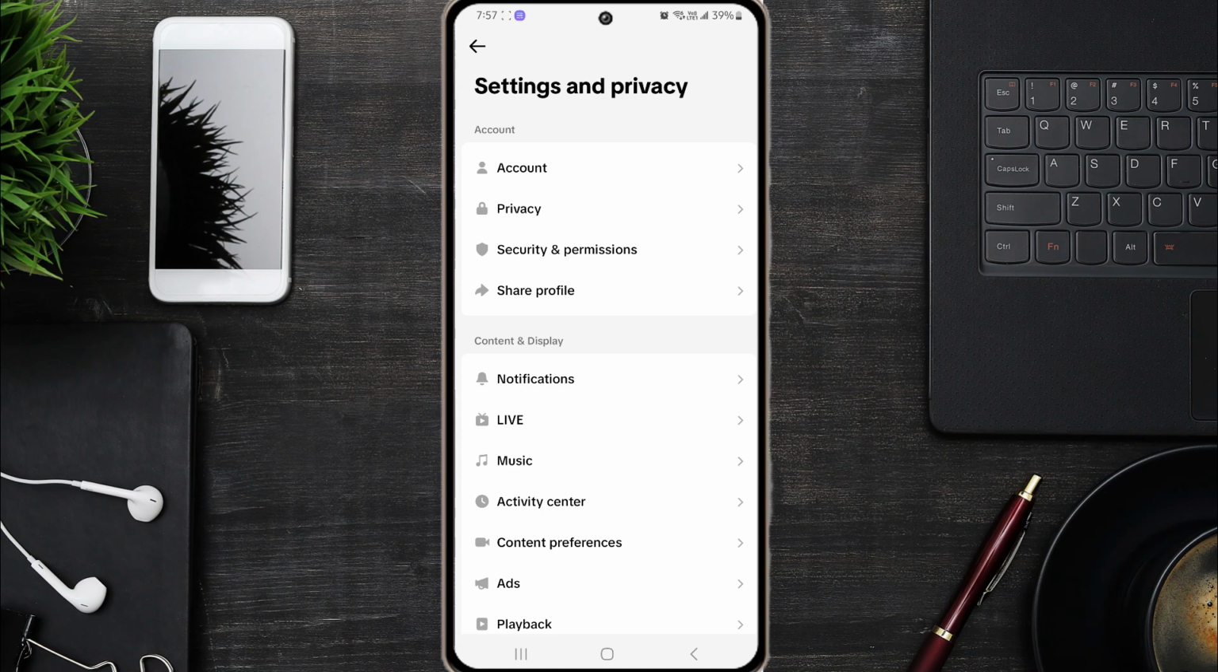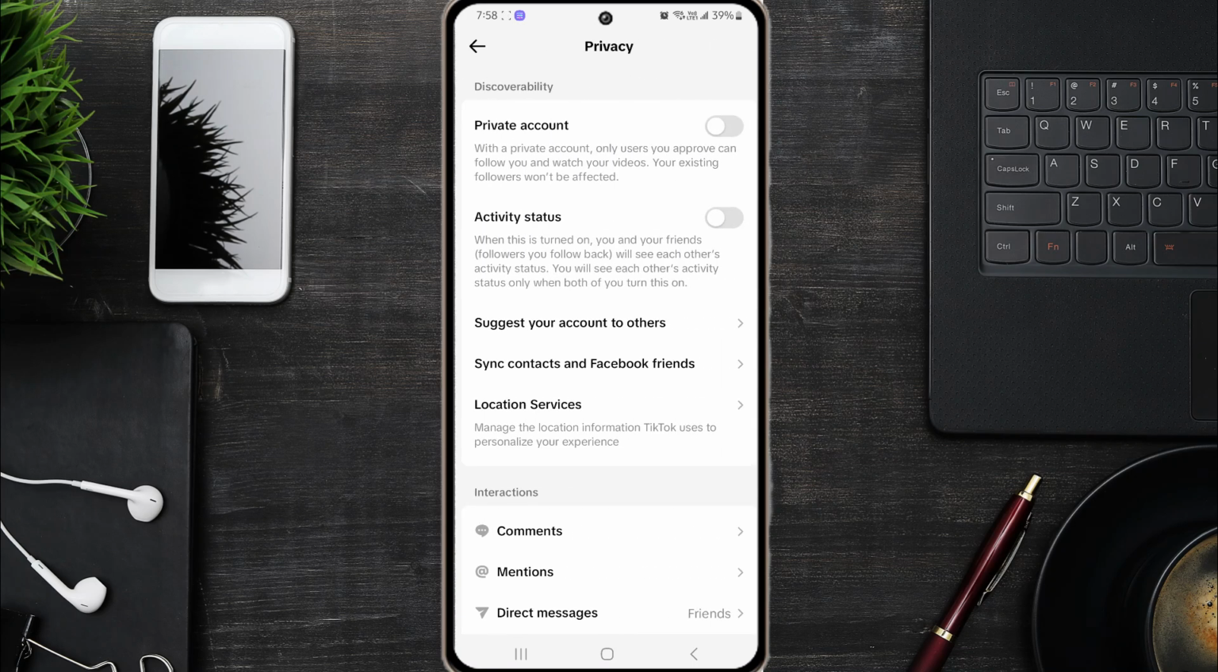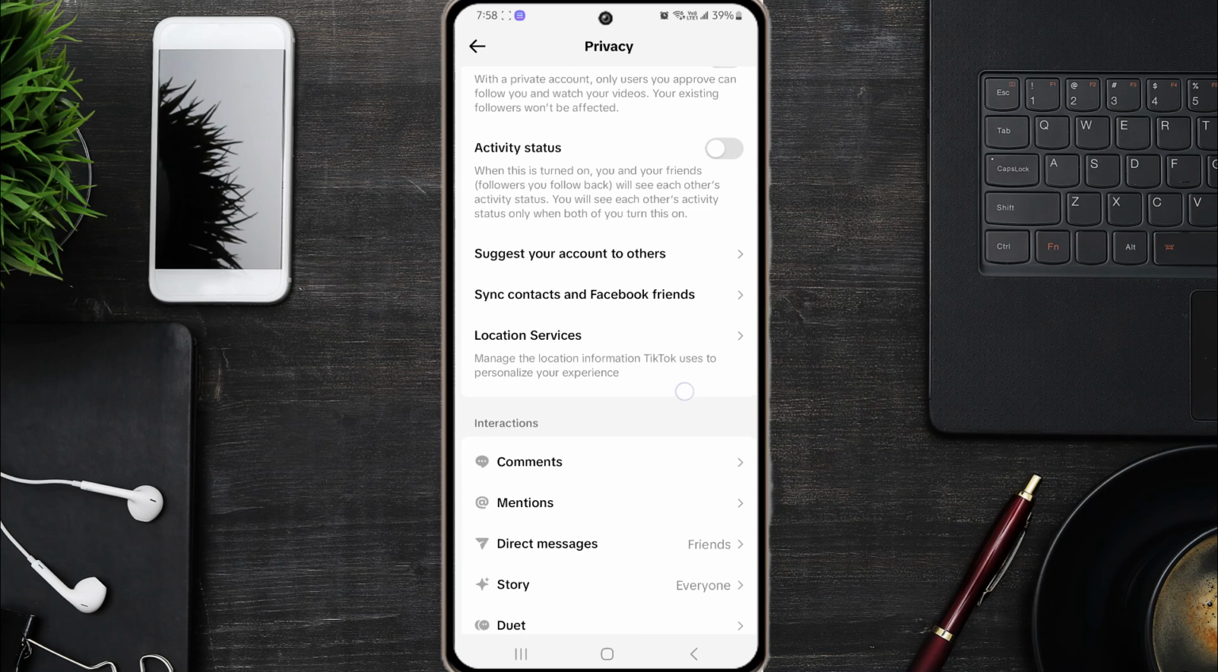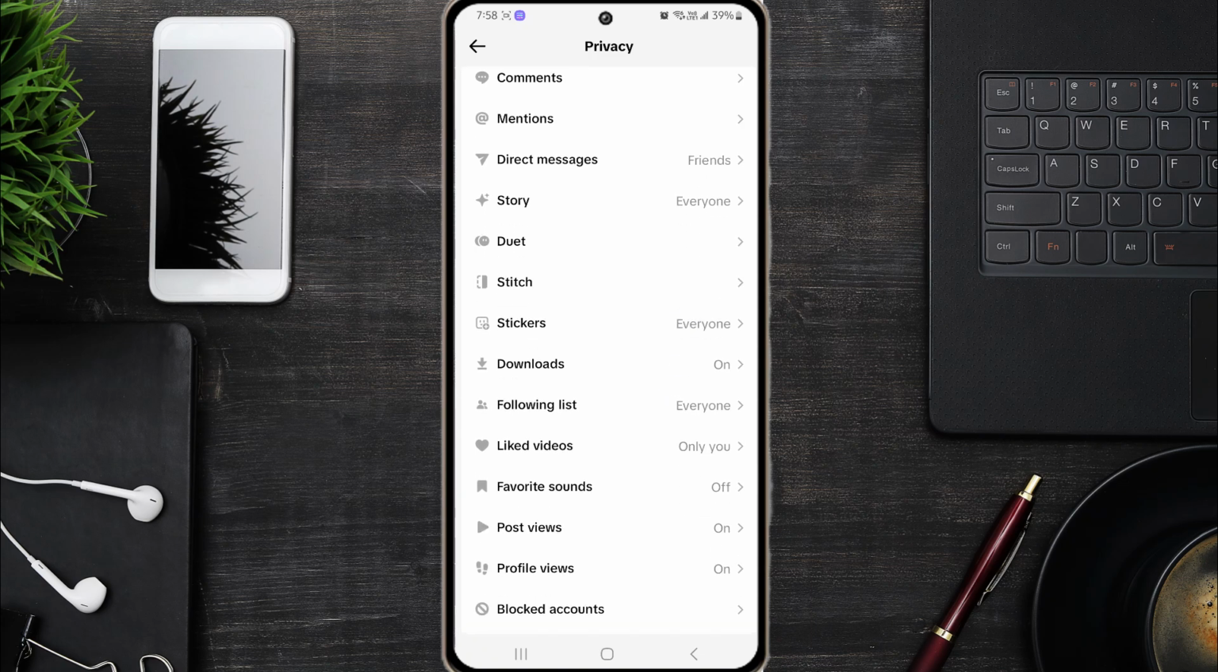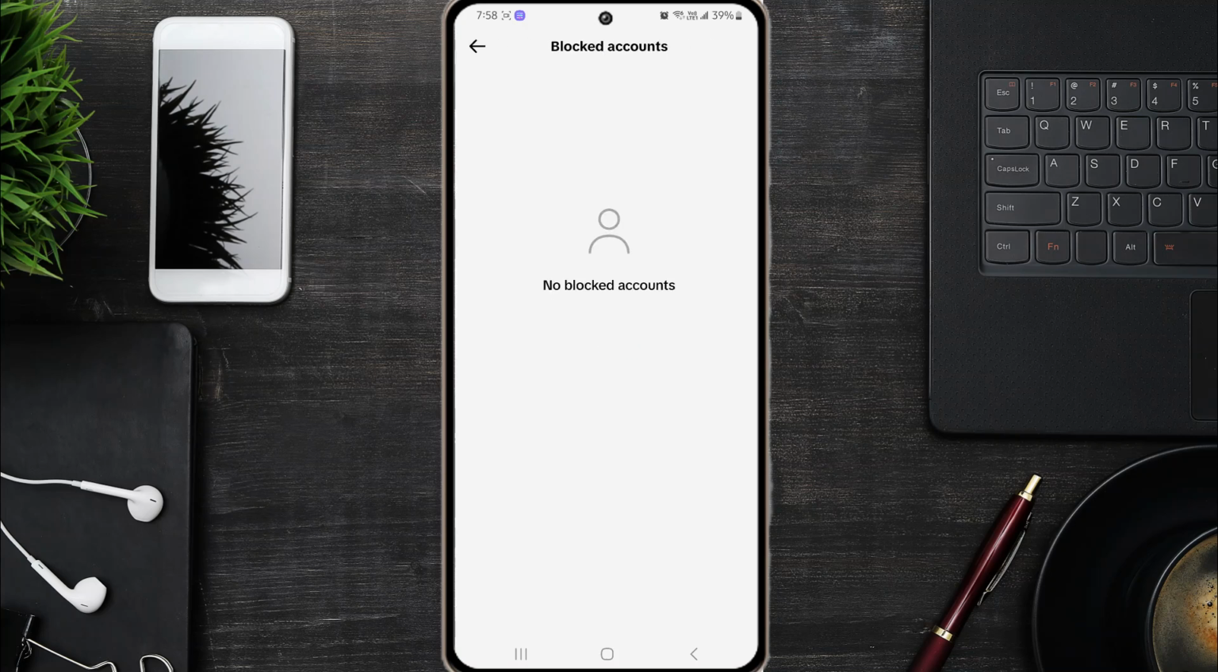Okay, so after going to settings and privacy, you have to click on the privacy option, the second option, just like this. Then you can see here is an option called blocked accounts. You have to scroll all the way down and you will find the option called blocked accounts. You have to click on this.